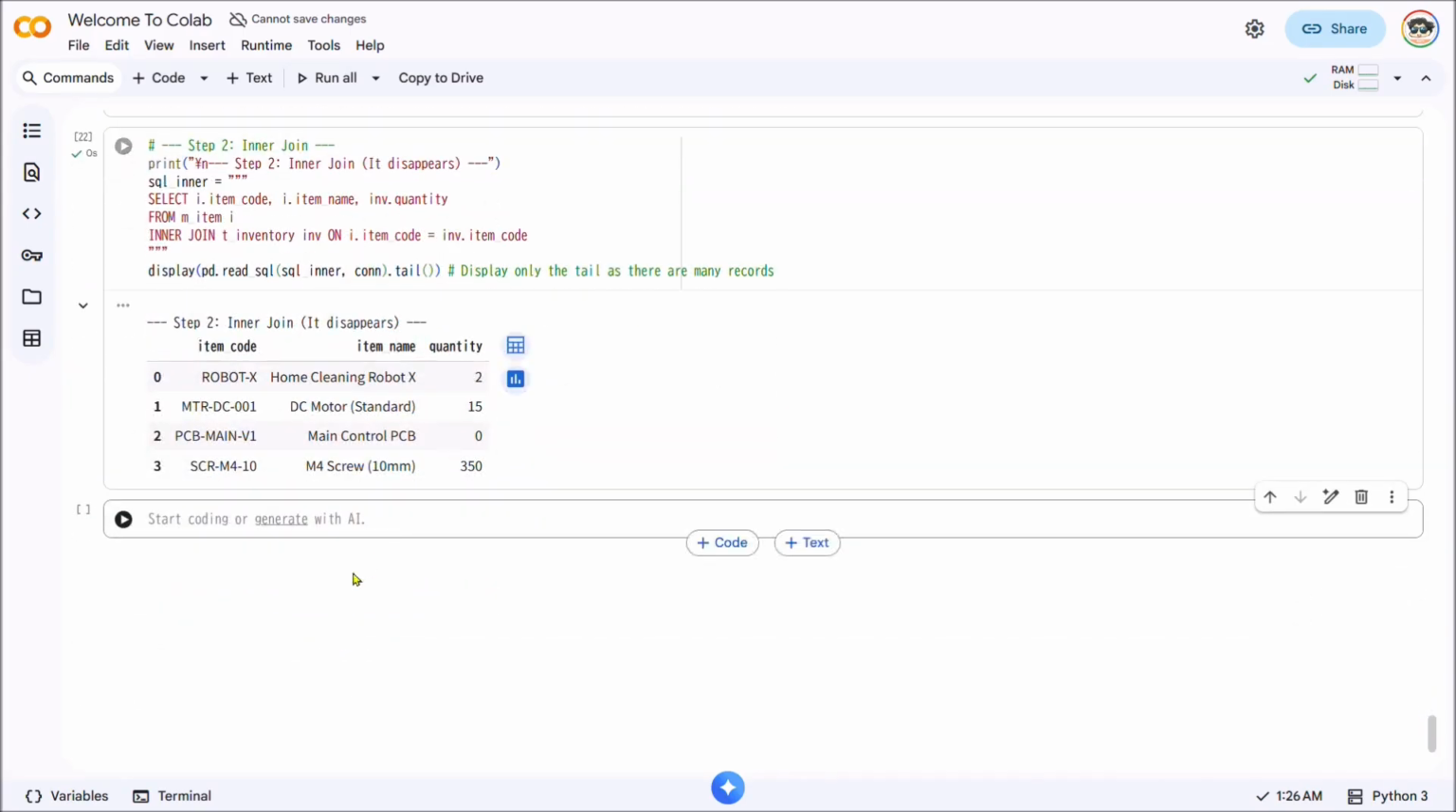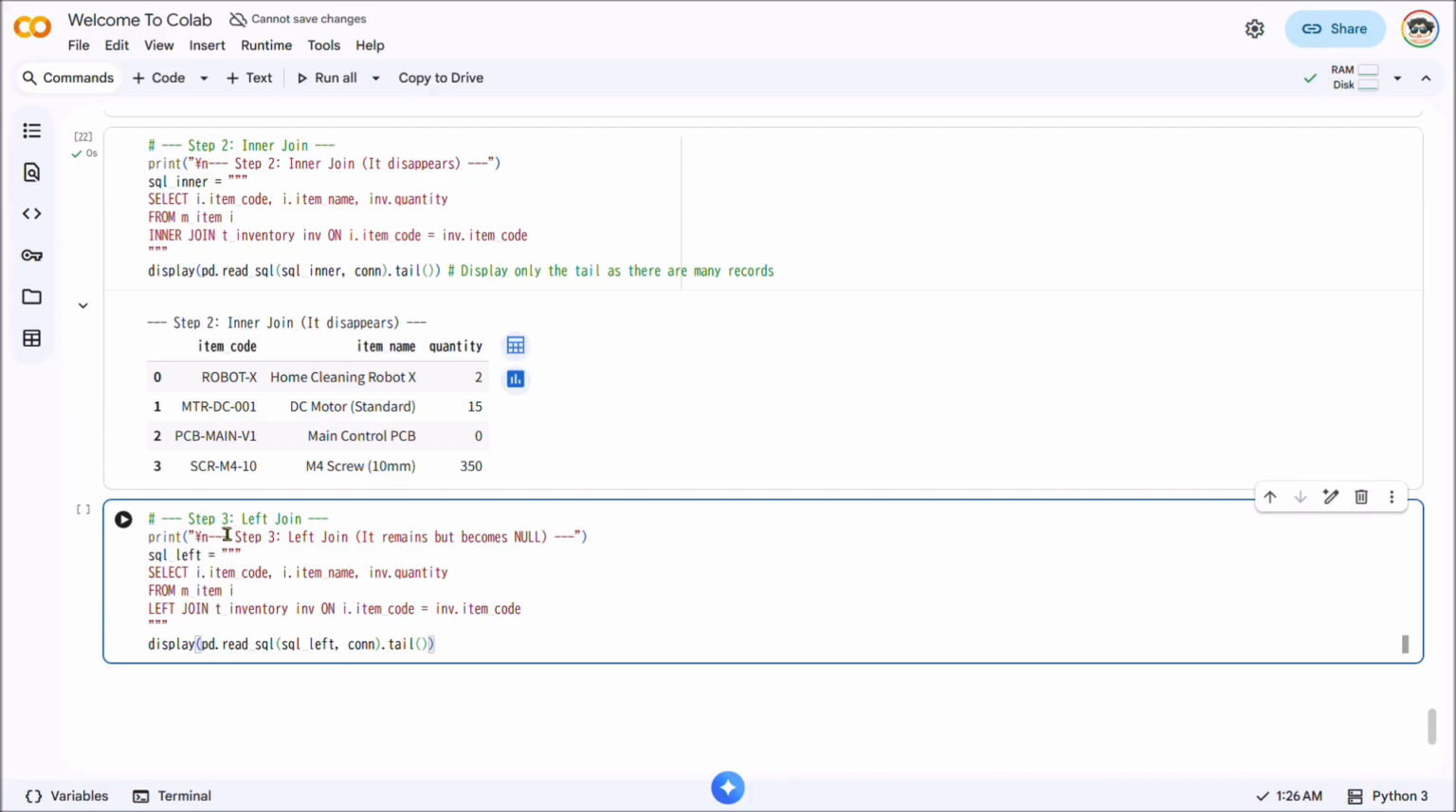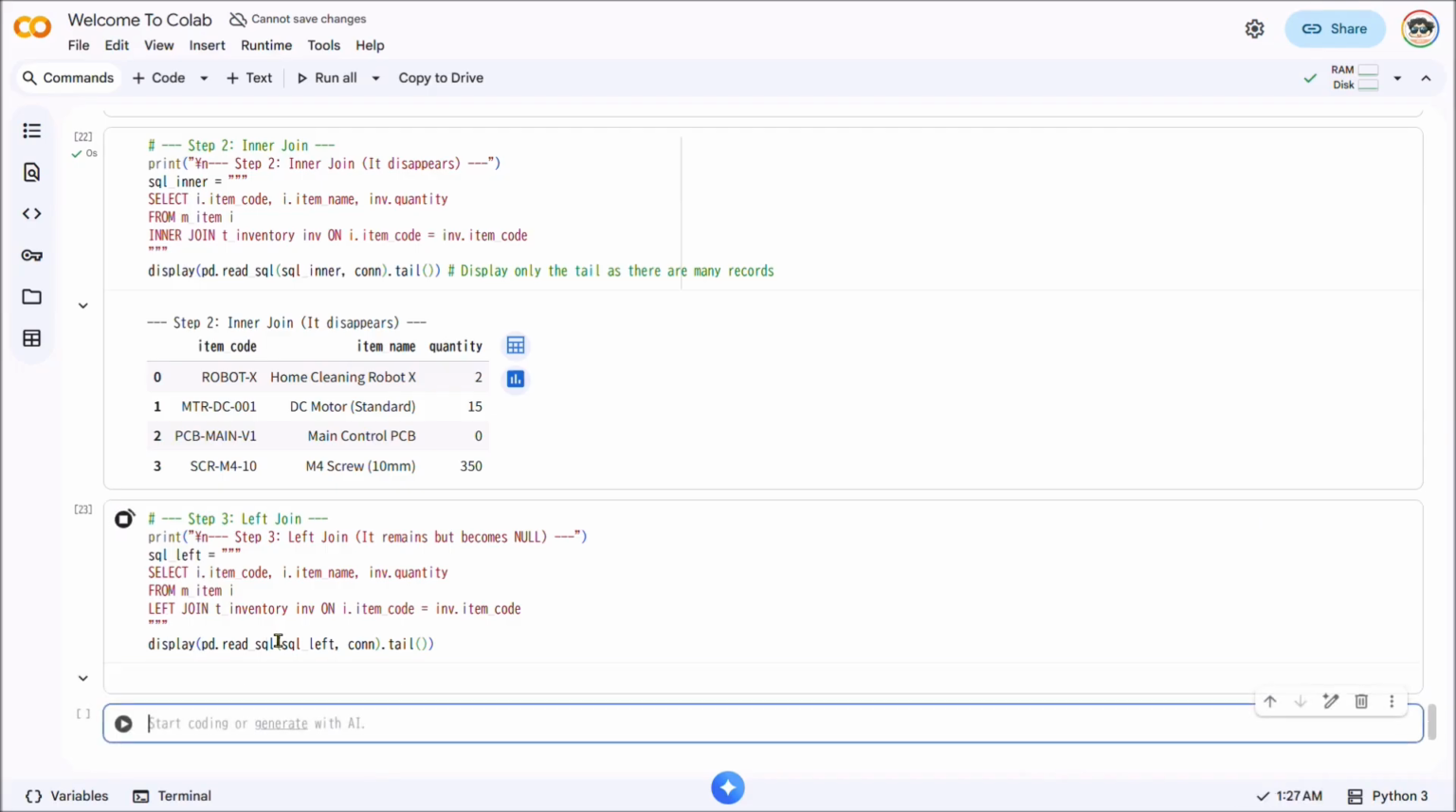I will copy and paste the code. In the left join, we keep the entire left table, the item master, and extract the matching data from the right table, the inventory table. The syntax is similar to before, but we change the inner join to left join. So clicking on Shift plus Enter.